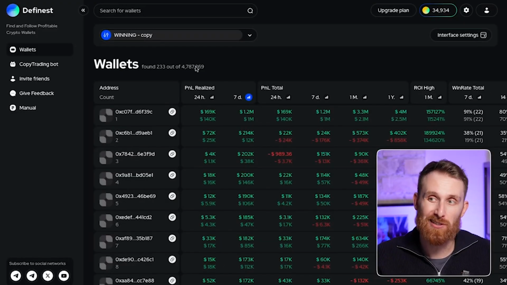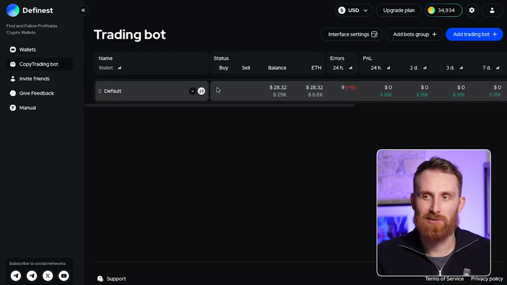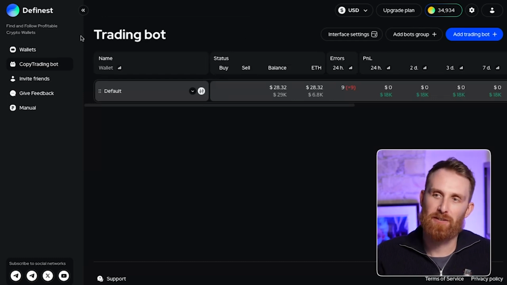And one thing to remember, they also take 1% commission if the trades are profitable, which I think is pretty fair because they give you so many different options, so many different wallets. You can see almost 5 million different wallets. You can definitely find a winner. Also, the copy trading bot is really great. It has unique features.